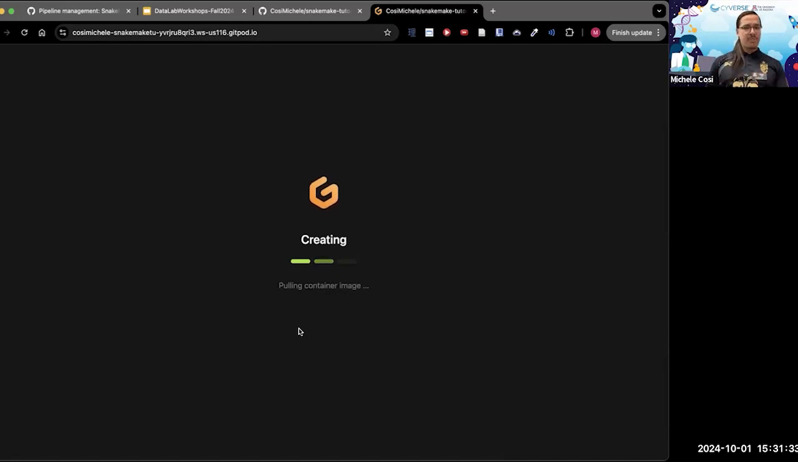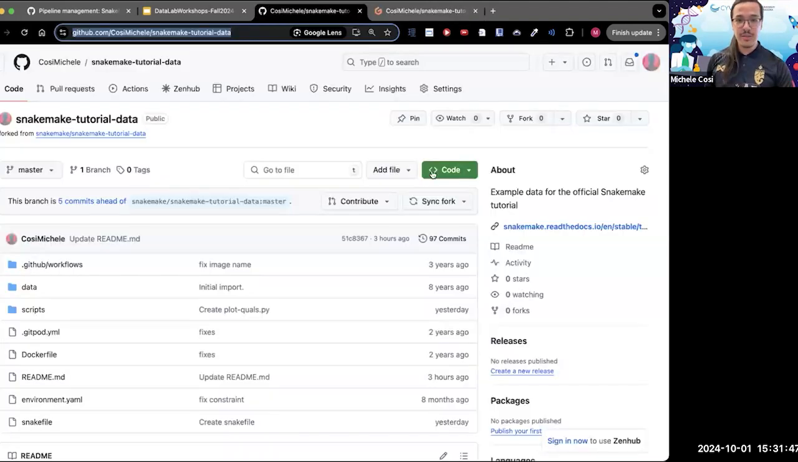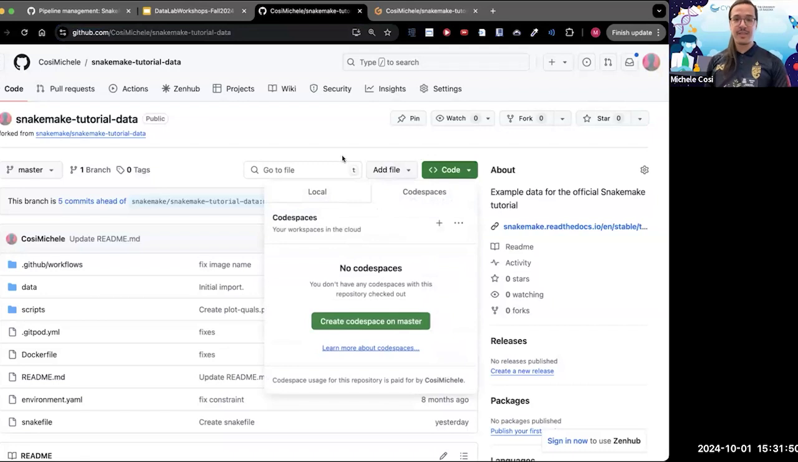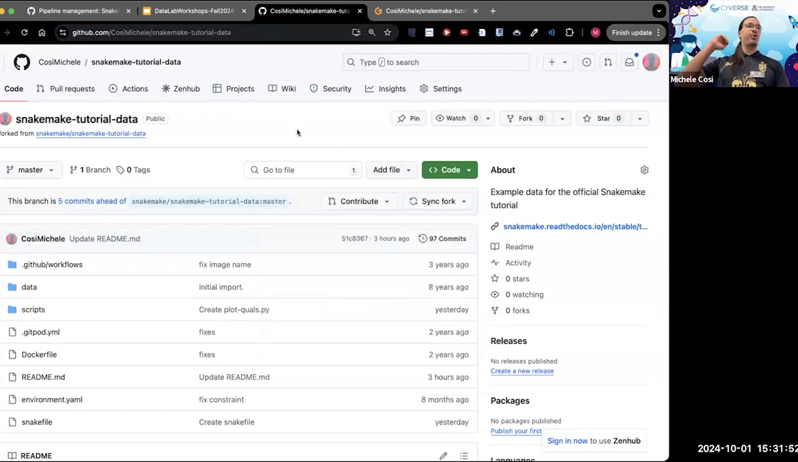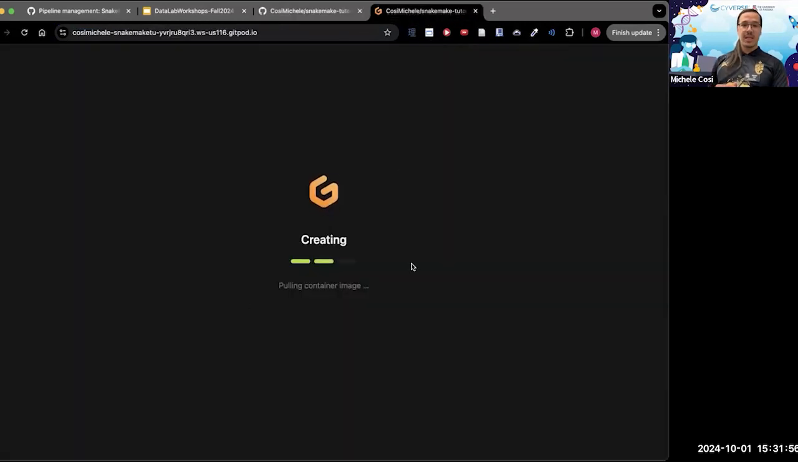Now, why I'm choosing Gitpod as a service over, for example, Codespaces or DigitalOcean or whatnot? Well, simply because this specific VM will have everything installed that we require for today.